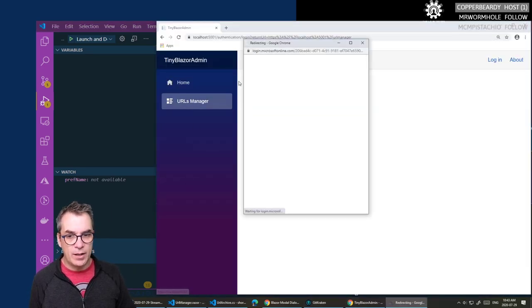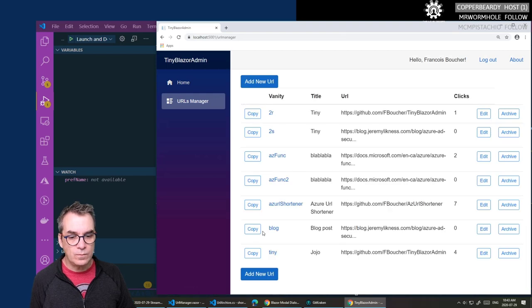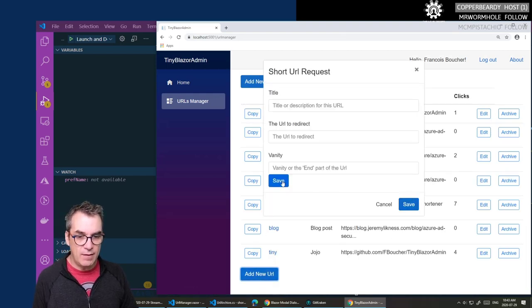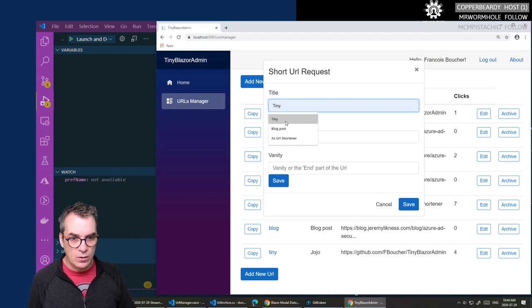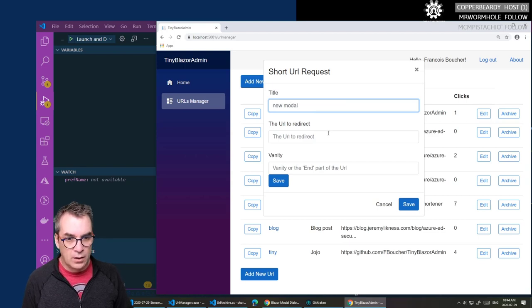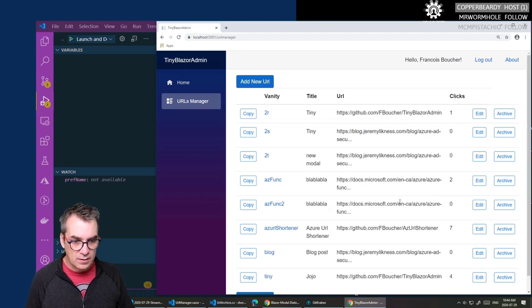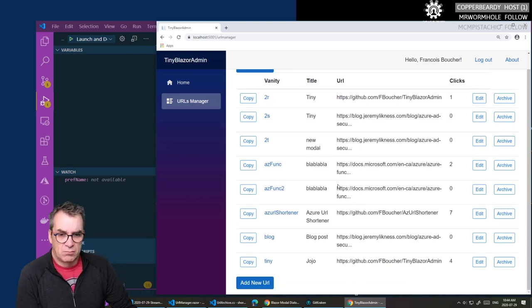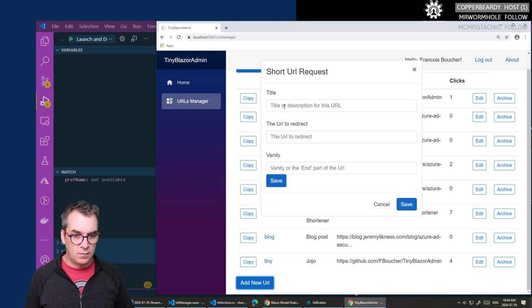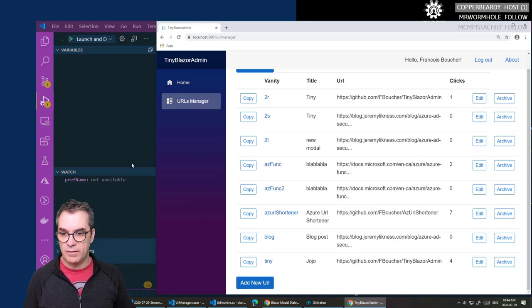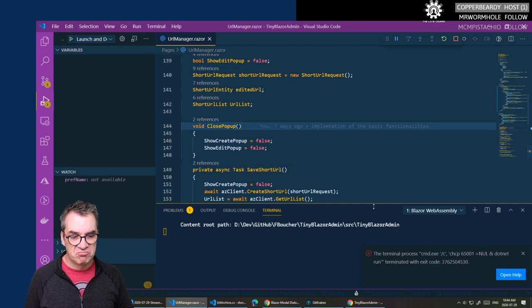So if I use the URL manager now, if I do this, now I have my save, so this is not required anymore. So let's go, title, new model. The URL is whatever. And I do this. New model. It worked. It's working. Cool. So we'll remove the button here. Yeah, I love that. It's clean, right? Love it.